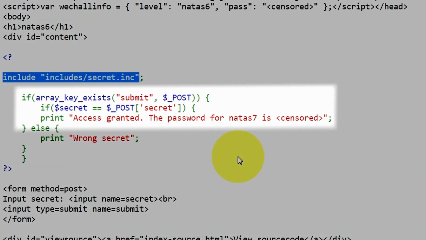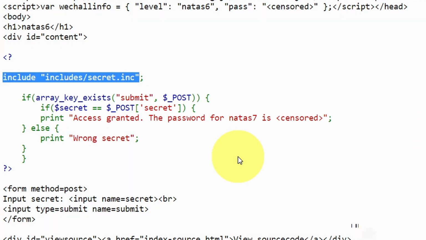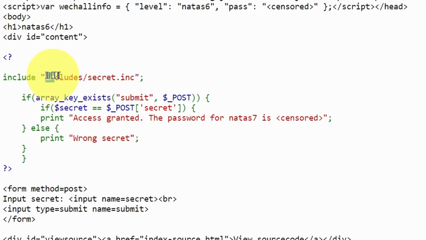Further down, we see that if the value of the secret variable is the same as the value that is posted, then the password for Natas 7 is printed. But the code doesn't specify what the value of the secret variable is. So the secret variable must be contained within the secret.inc file that is included in this code. And since the file path that leads to the includes directory appears to be a relative one, we can assume that we are able to access it from this website.